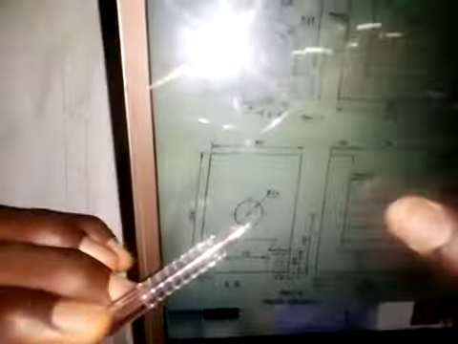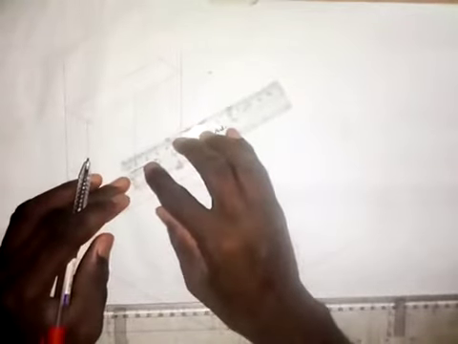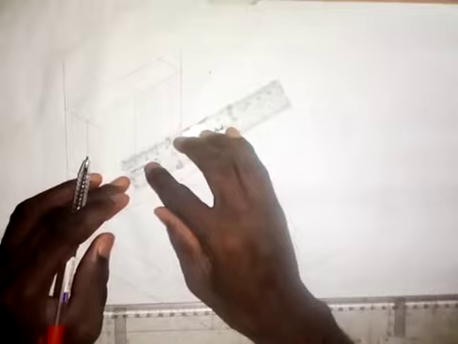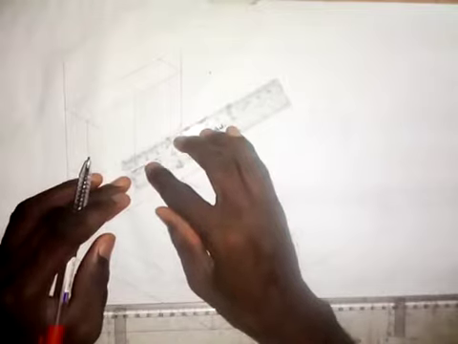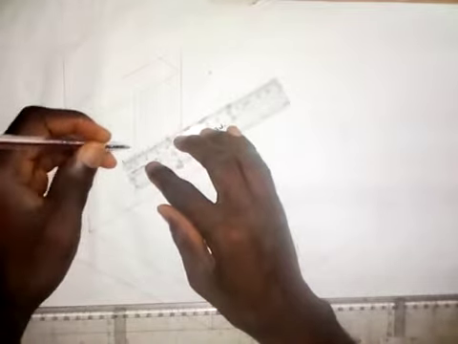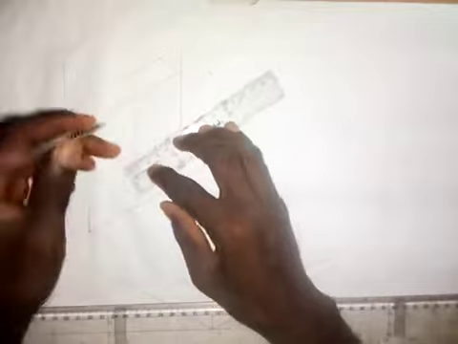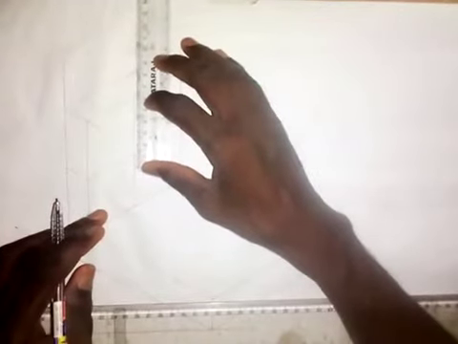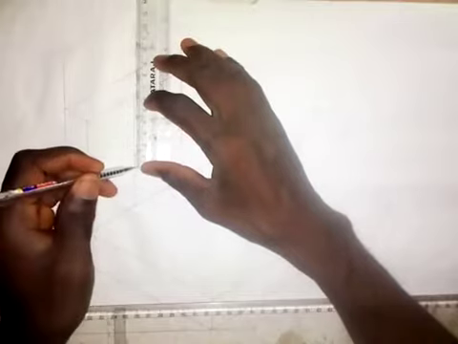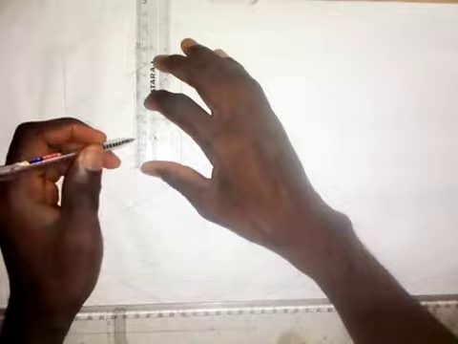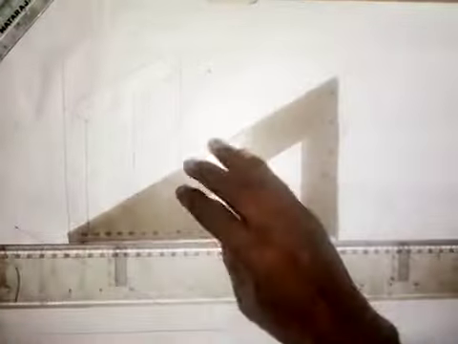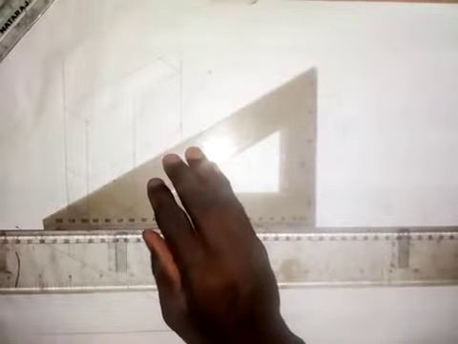Okay, so now I'm going to draw. Don't forget that the diameter of the circle, as we are given in the question, is 20 millimeters. So I'm going to take a measurement of 12 millimeters to the right side and 12 millimeters to the left side. Then I will take 12 millimeters up and down. So I will form a square here on this face.